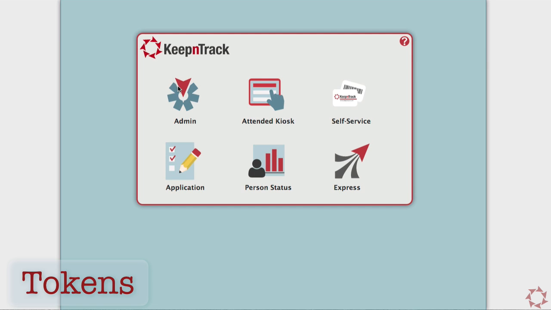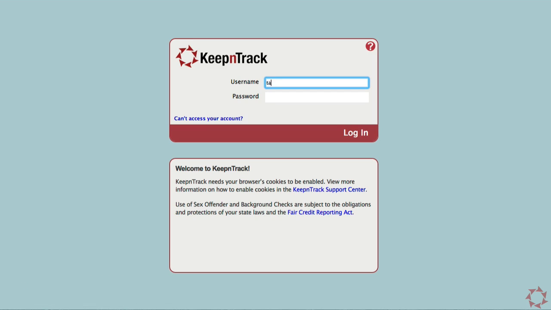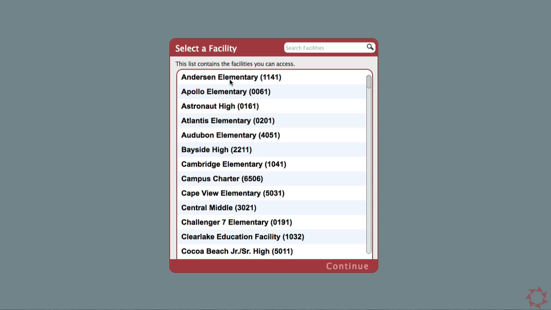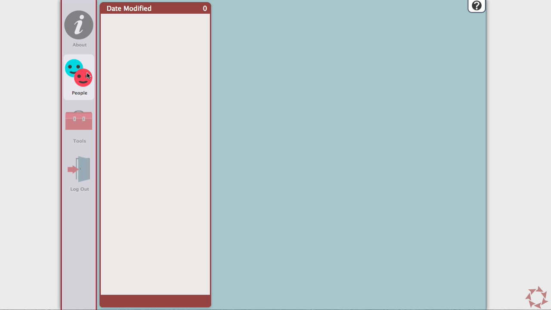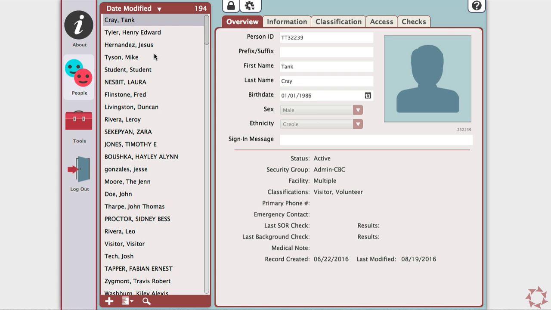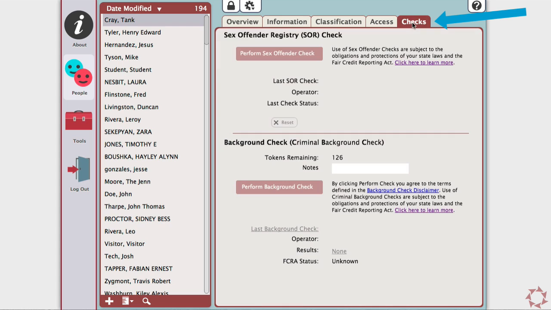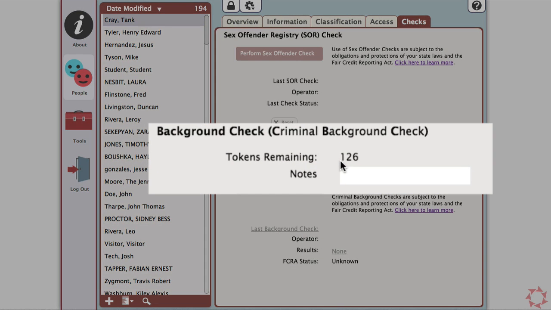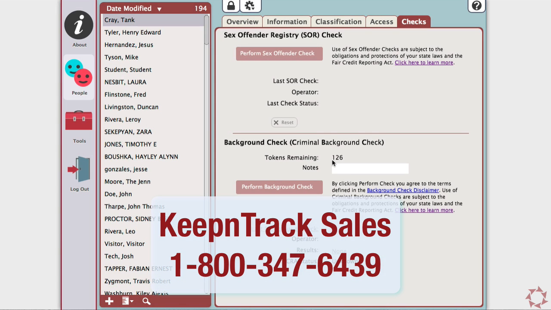In order to run background checks, you will need available tokens in your account. Each check takes 1 token. Log in as an operator who has background check permissions. To see how many checks you have left, go to your people records and select a record. Click on the Checks tab. You will see tokens remaining. To purchase more tokens for your account, please contact our sales department.